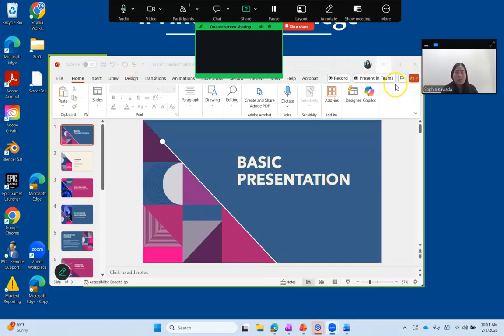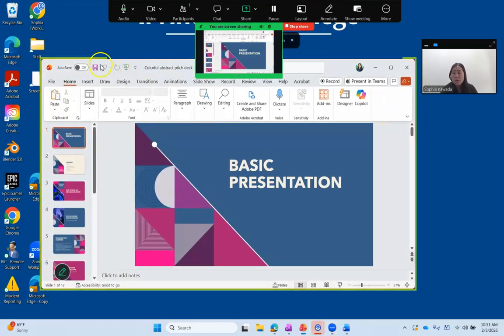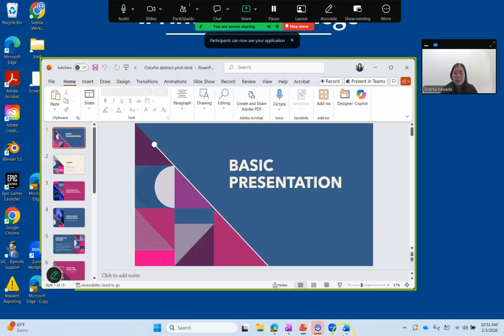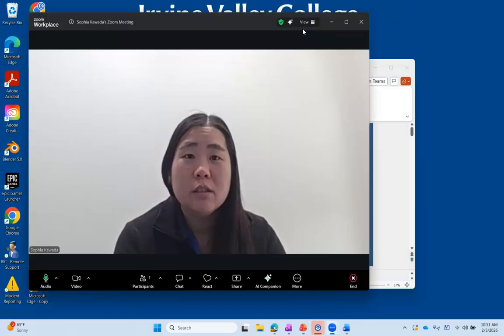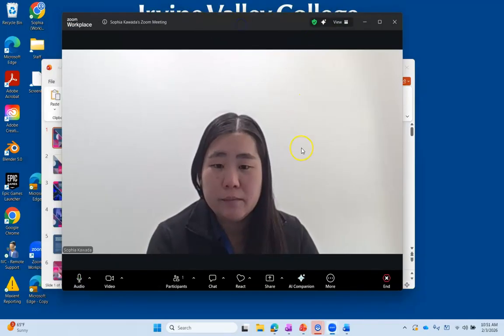And you can see there's this little light green border around my window. This indicates I'm only sharing my application window and not the entire screen. When I'm done with sharing, I can click on Stop Share here, and that's going to stop sharing my screen.